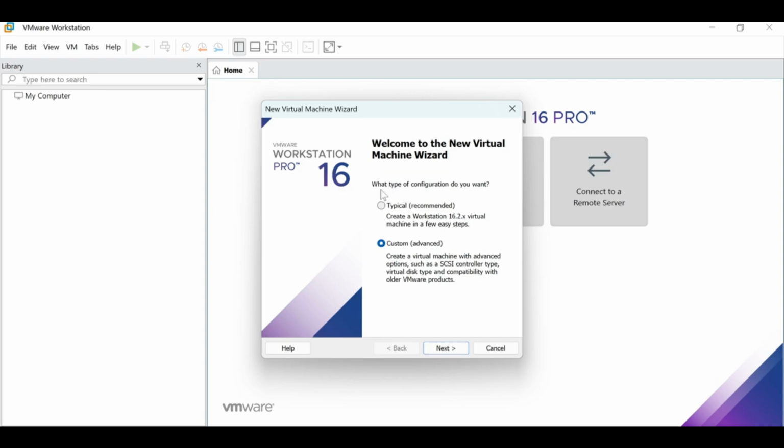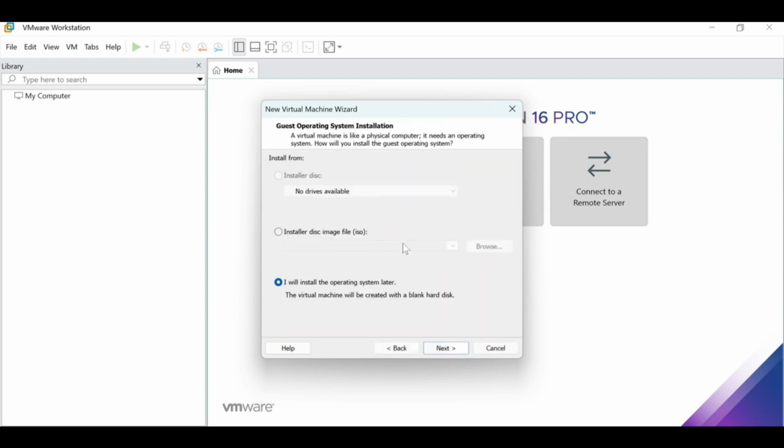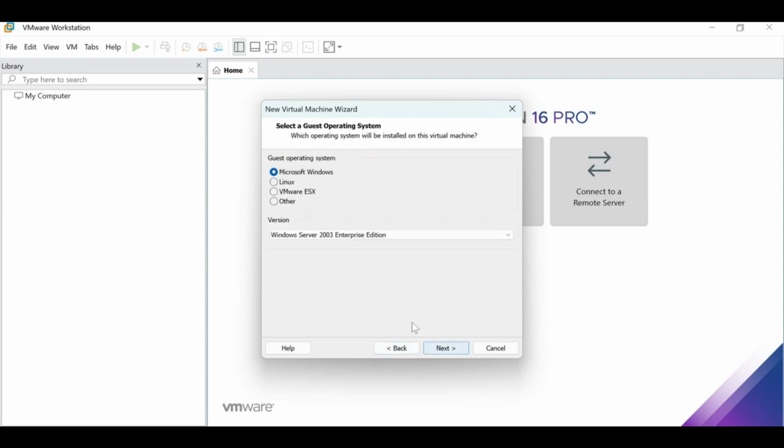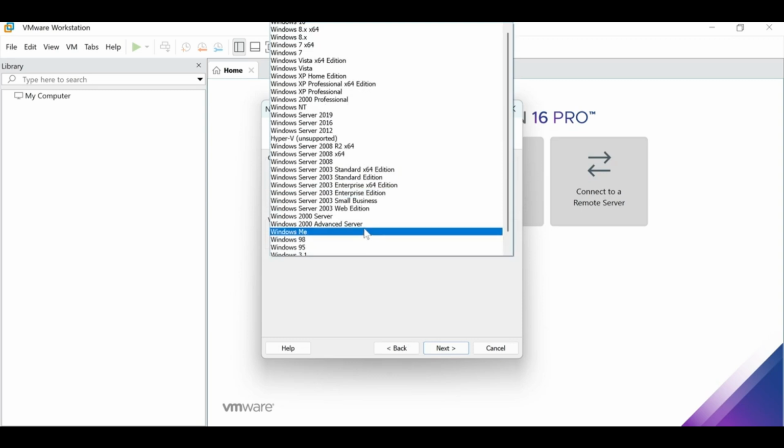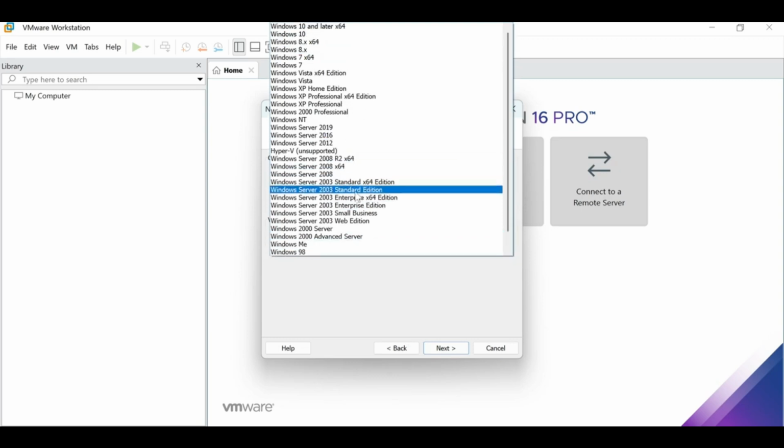Now here it is asking what type of configuration do you want. Do you want typical or custom? Most of them will go for typical, but I recommend going for custom, guys, and go for next, next, next. And here you can see it is showing the last third option, I will install the operating system later. So click on next, and when it comes to selecting the guest operating system, please select Microsoft Windows only. Don't go for Linux or any other operating system. Click on Microsoft Windows, and here you set up the different servers.